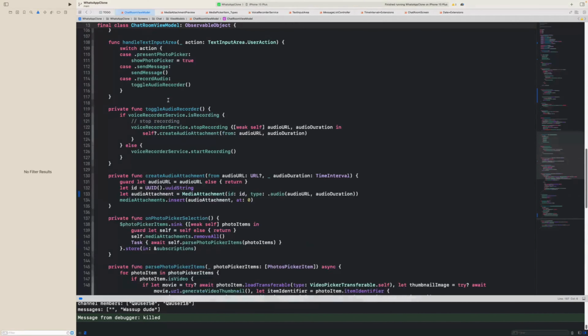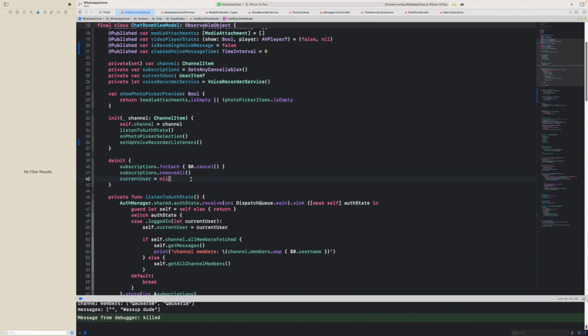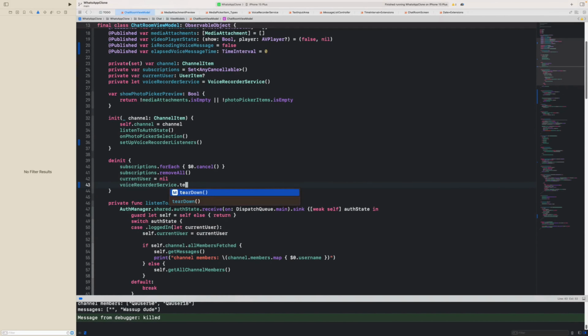We're actually in our chat room view model right now. I have a bunch of tabs open, so I got confused for a second. Inside of our deinitializer, which gets fired whenever you're about to deallocate an object from memory, I would like for us to be able to do something like voiceRecorderService.teardown.